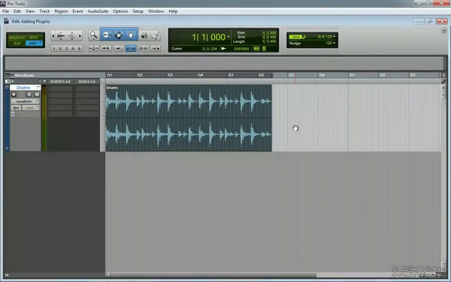In this chapter, I want to take a quick look at adding plugins to tracks, since it's something we kind of glossed over in previous videos. It doesn't matter whether you add them in the edit window or the mix window, the process is pretty much the same. Click on the first insert slot on this drums track here.